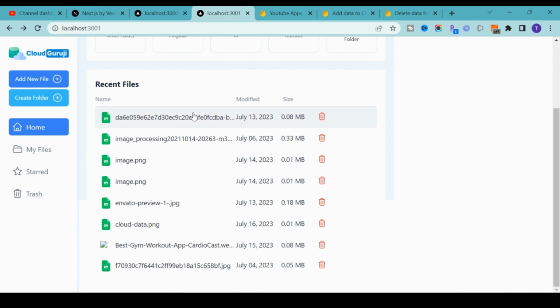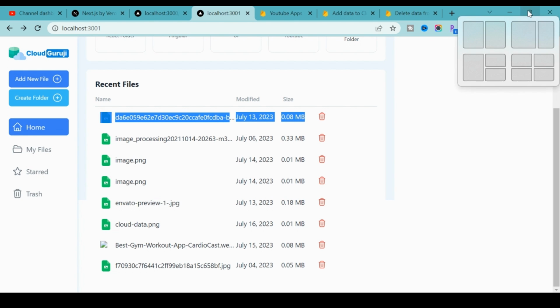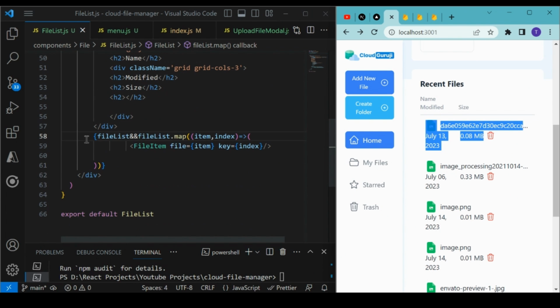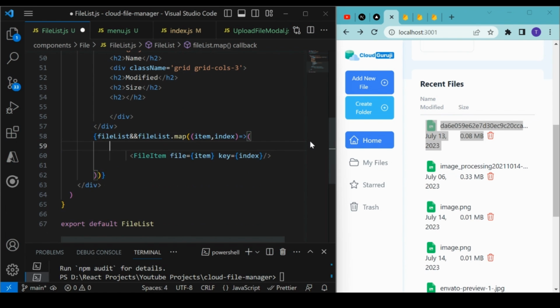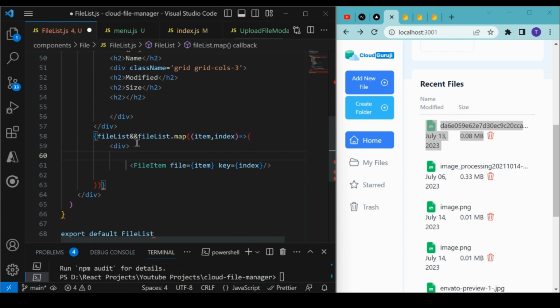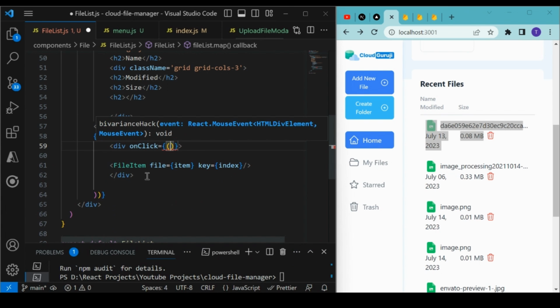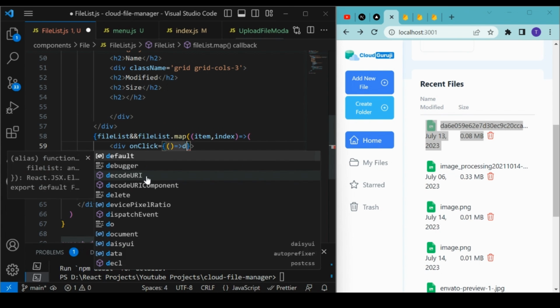Now let's implement the delete functionality for the particular file. So I updated this icon to a delete box, and once the user clicks on this one, this particular file will be deleted. So let's implement this functionality. Let's go to the file list, and here we are iterating the file item, right? So wrap this in one div so that we can add the onClick method. And here we can add the onClick method, where we will delete the file.